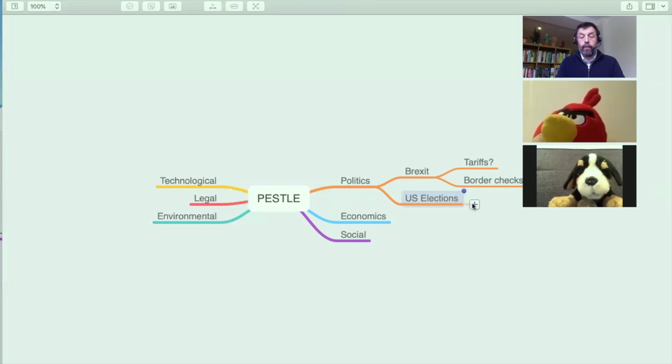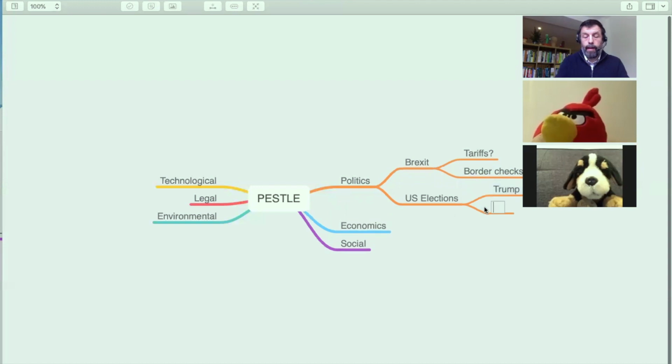Who wins? So you could put Trump, and Biden, and then you could have a debate and add in more and more information on what the implications are of whichever of those two wins the US election. And you can go through all the rest of this analysis here using the template as set out.